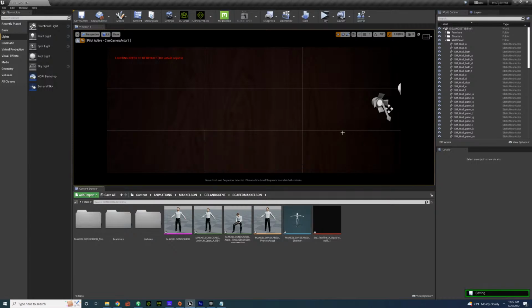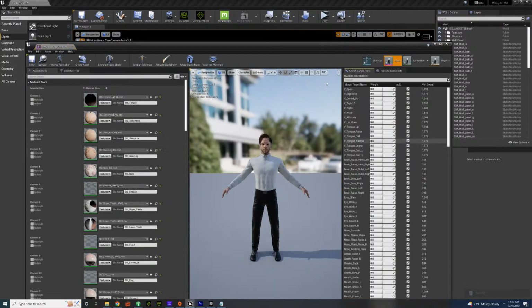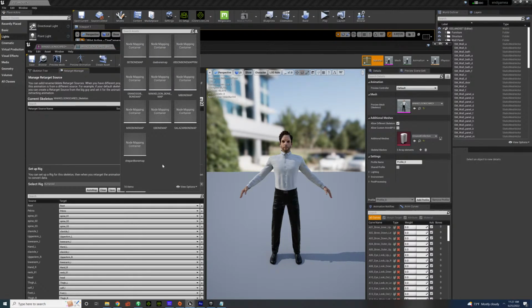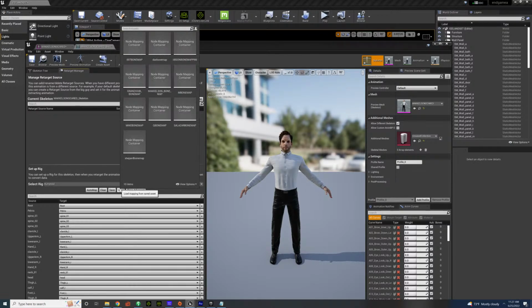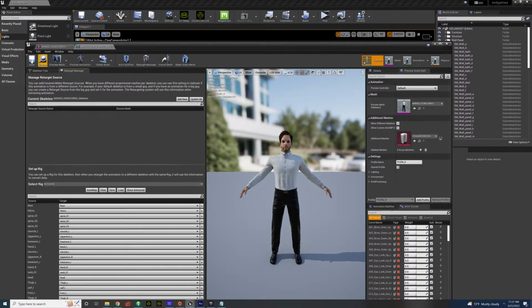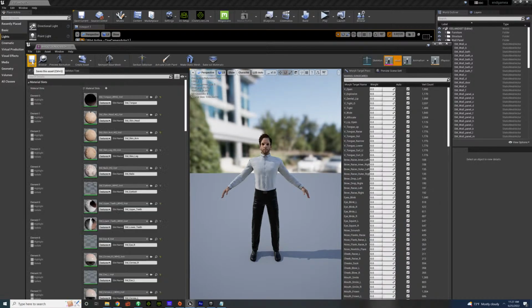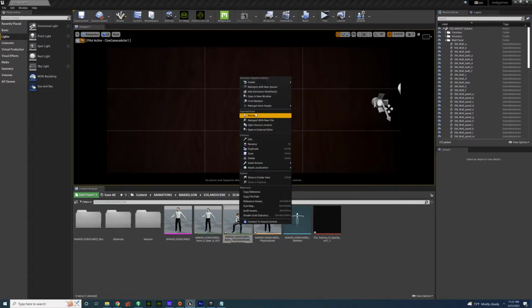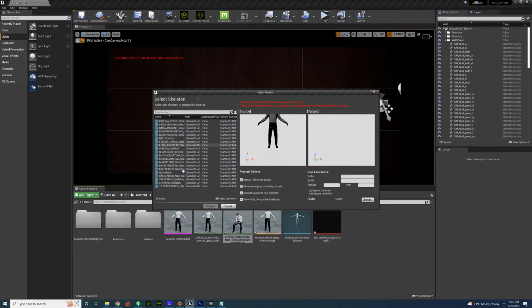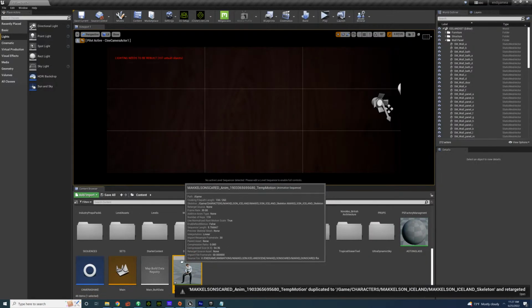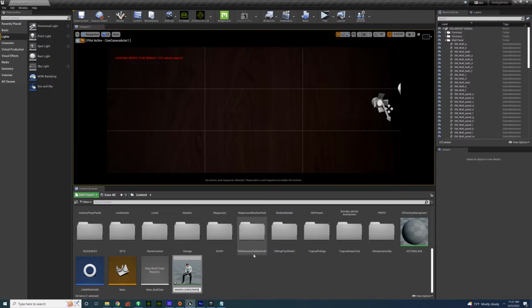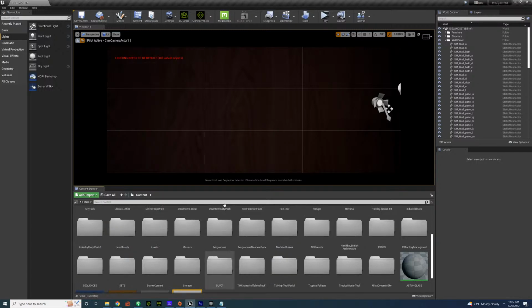So the character is now imported. What I'm going to do is load up his bone map. That's Gibson, sorry. And I'm just going to save it. And what I'm going to do is retarget. There we go. I misspelled it, whatever.